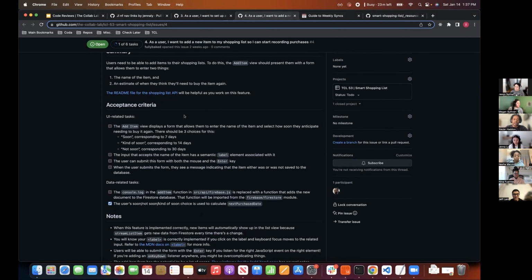So the second AC is that the input that accepts the name of the item should have a semantic label element associated with it. The user should be able to submit this form with both the mouse and the enter key. And when the user submits the form, they should see a message indicating that the item either was or was not saved to the database.